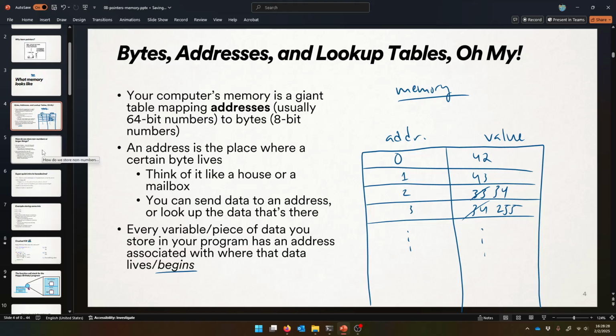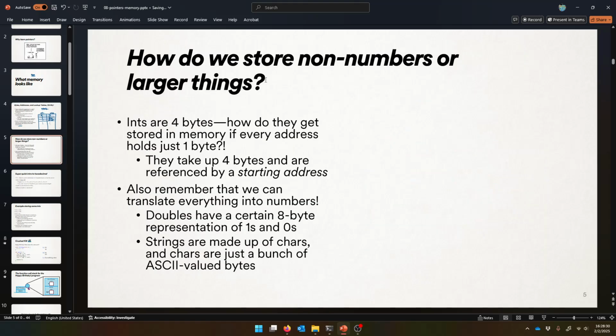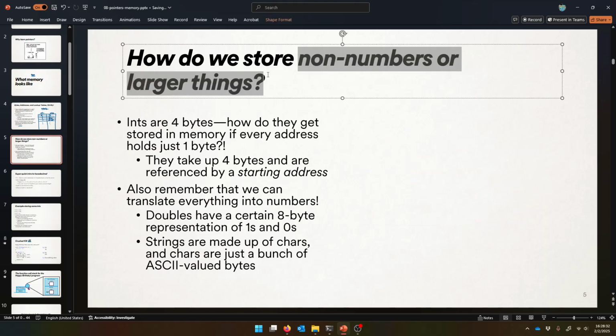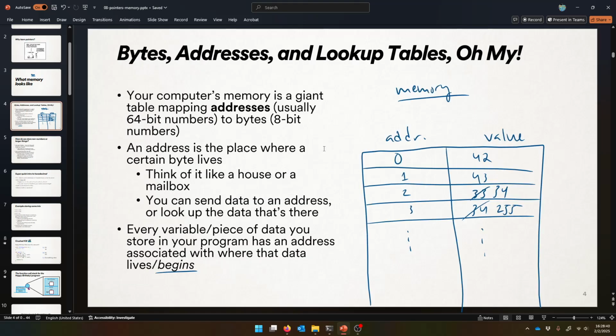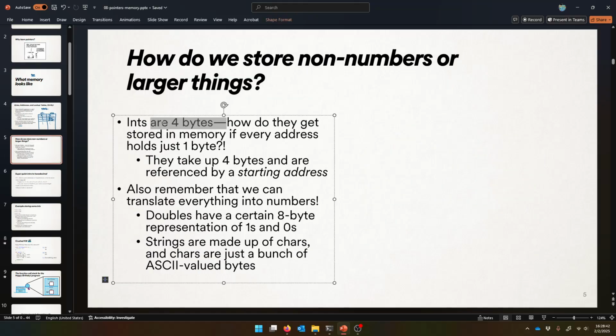All right, and so that kind of gives away this answer. Like, how do we store things that aren't numbers or things that are larger than a byte? Like ints, for example. Ints are large. How do we put those in memory if we can only put a byte per address? How do I store a 4-byte thing? Well, they're just going to take up 4 bytes in order. All right, that's what I meant by starting address.